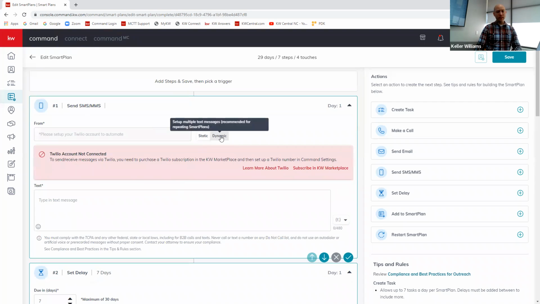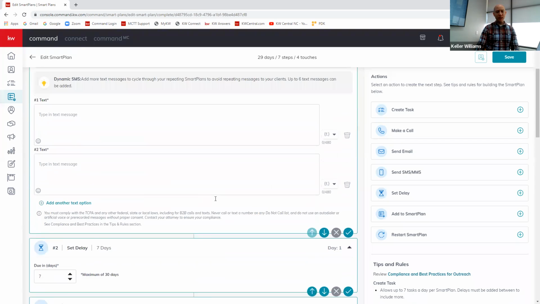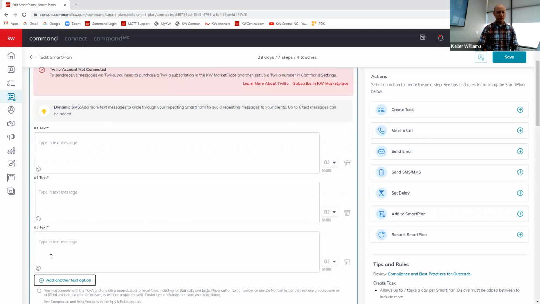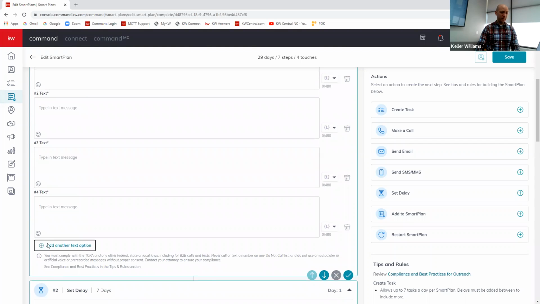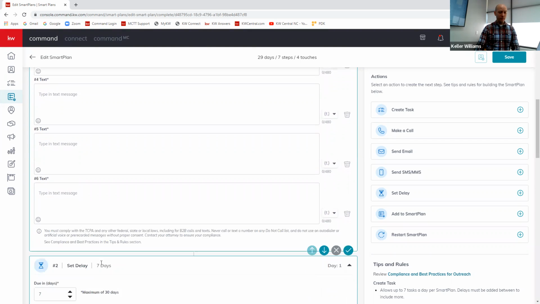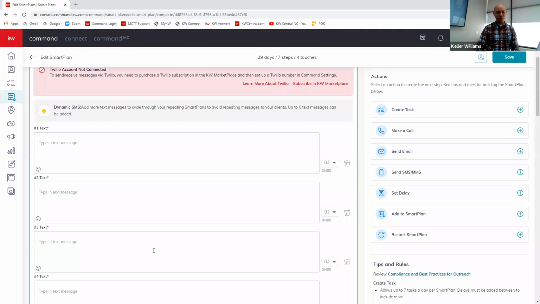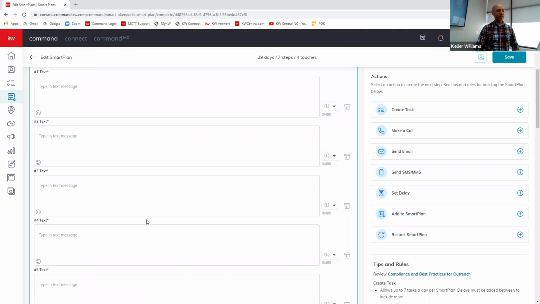One is static and one is dynamic. Dynamic means there are many messages and you can add more messages. What that is not doing is sending all the messages at the same time. That would be insanity. What it's doing is rotating from one text to the next, if you've got a Smart Plan that repeats.